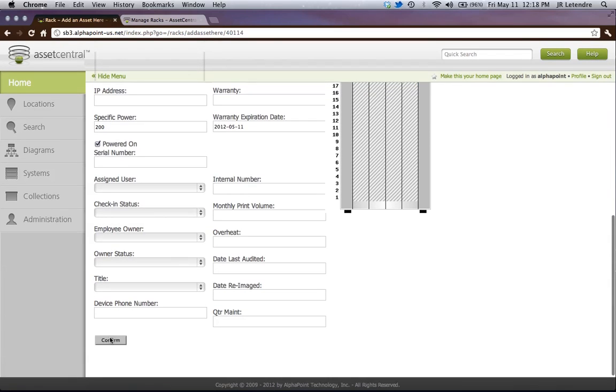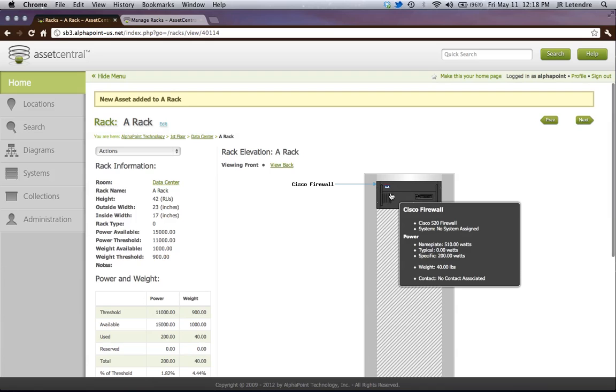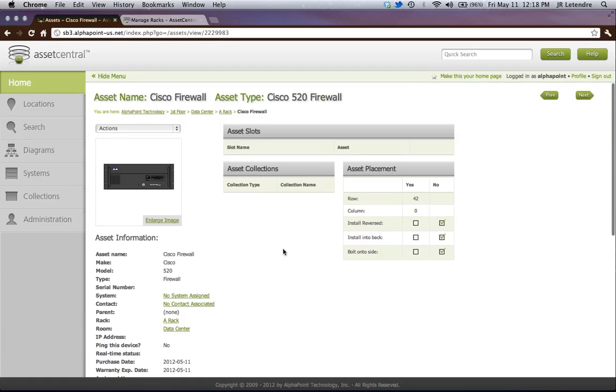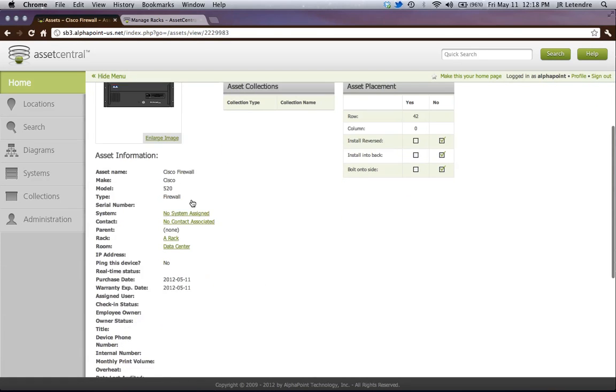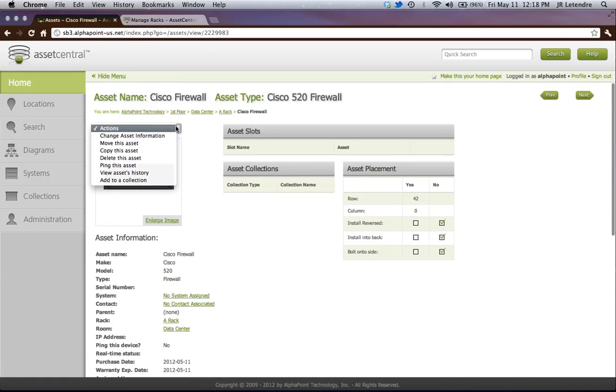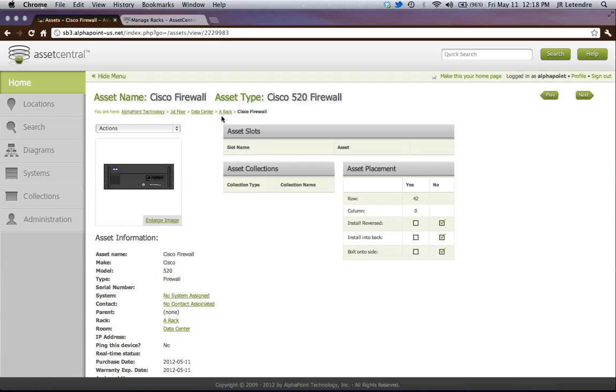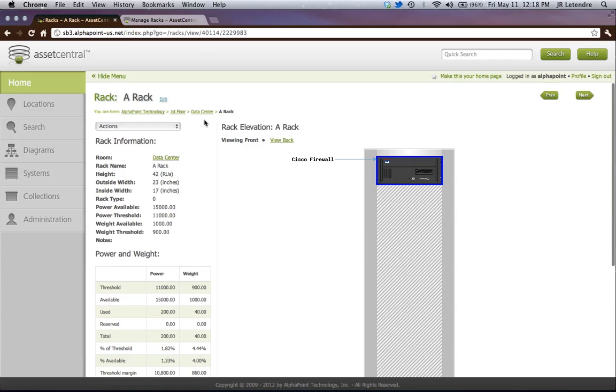So we'll confirm that that's where we want to put it. We'll click Save, and there's our asset. So now if we click on that particular asset, we'll get all this information that we filled in about that particular asset. And of course we can always go back and change the asset information if need be. Now if we go back to the rack, we'll see that it's highlighted in blue, and again we can go back up the particular chain. And that's how you add an asset.